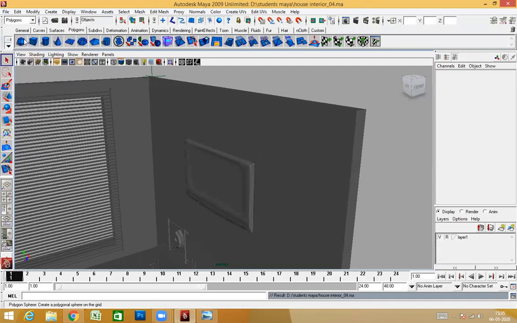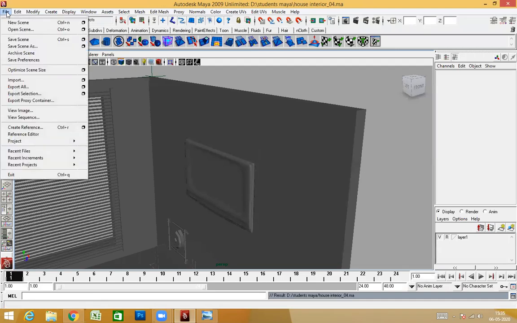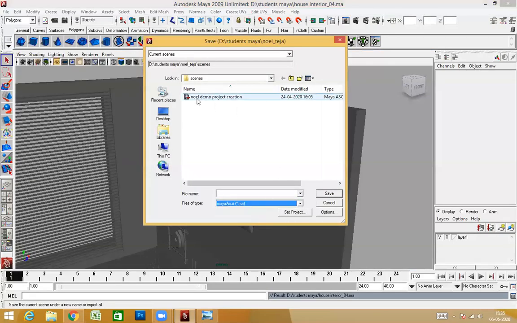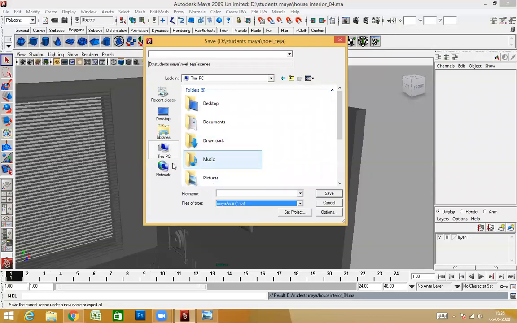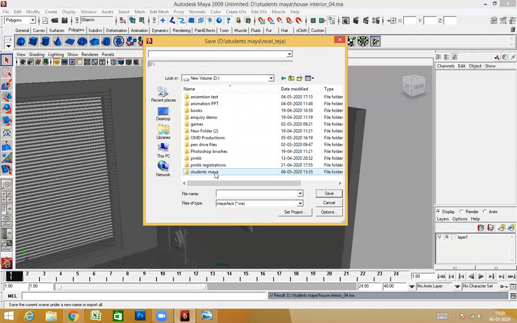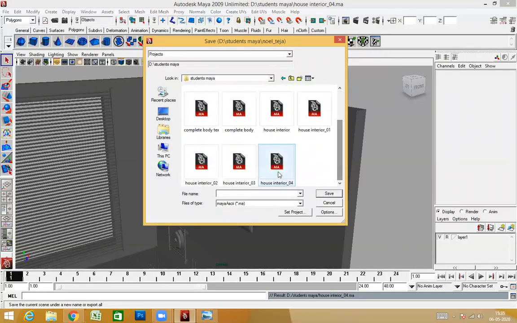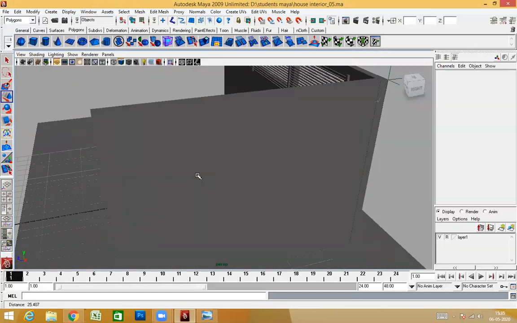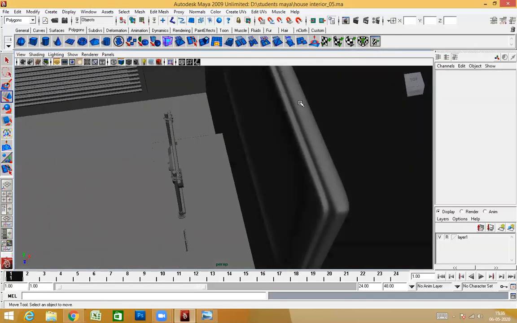Always save your file every 15 to 20 minutes or 30 minutes, or else your work will be lost. And you can do incremental saves also. Here I am again saving as MA, just trying to save with another name. If at all our files get corrupt, we are having some backup. At least some of the work has been saved, right? So this is the way we have to work.